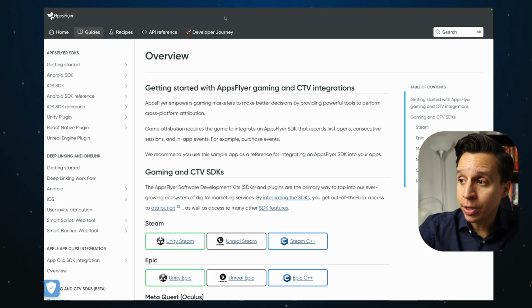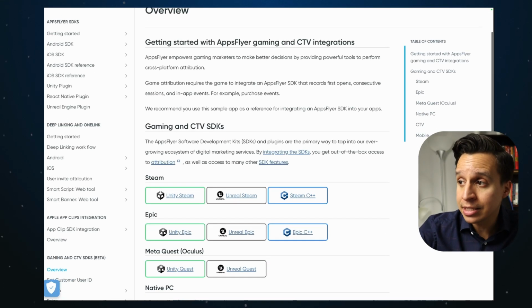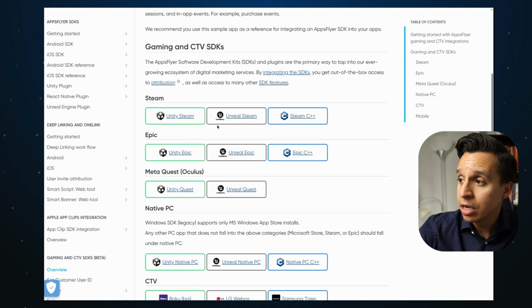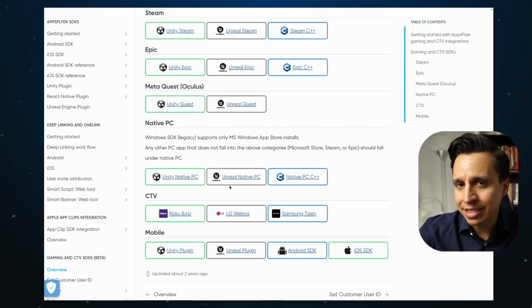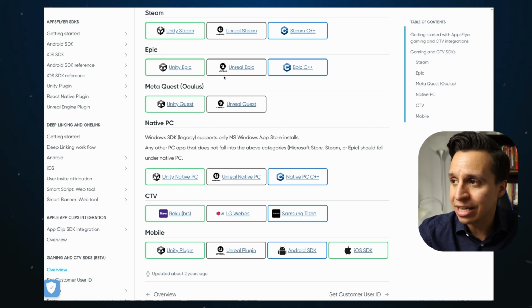I won't cover this in detail, but we have those gaming and CTV SDKs, like the TV SDKs, such as Steam or Unreal or Unity. They function very similarly to the AppsFlyer SDKs we've seen so far, but again, this is a little bit out of our scope.